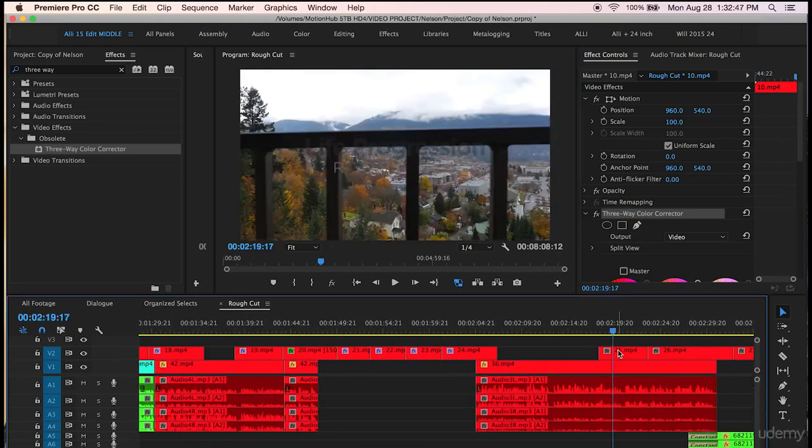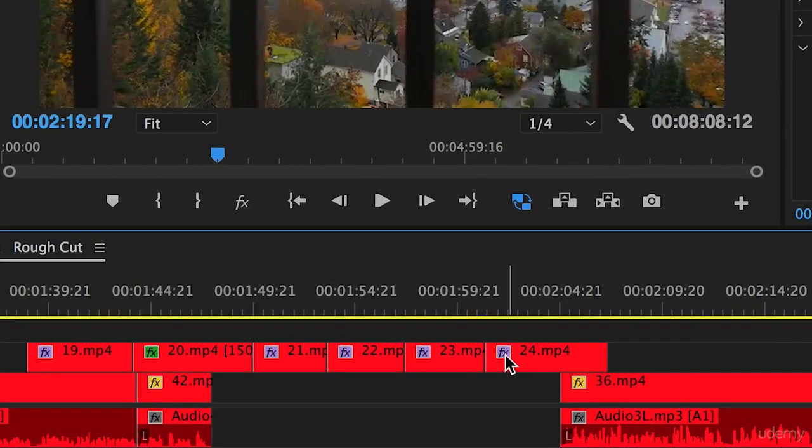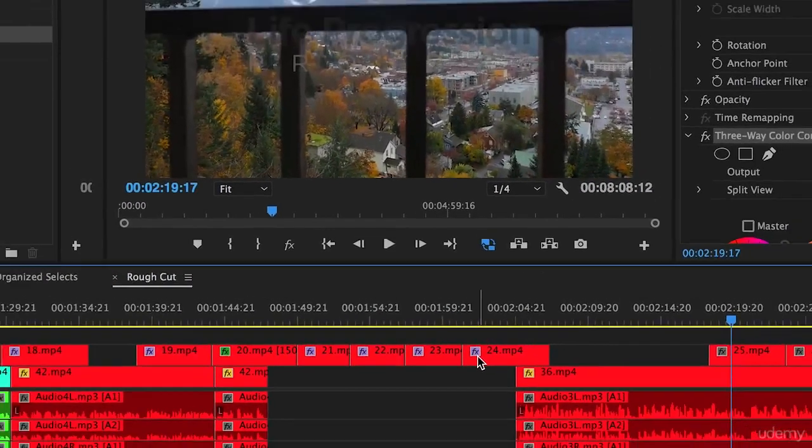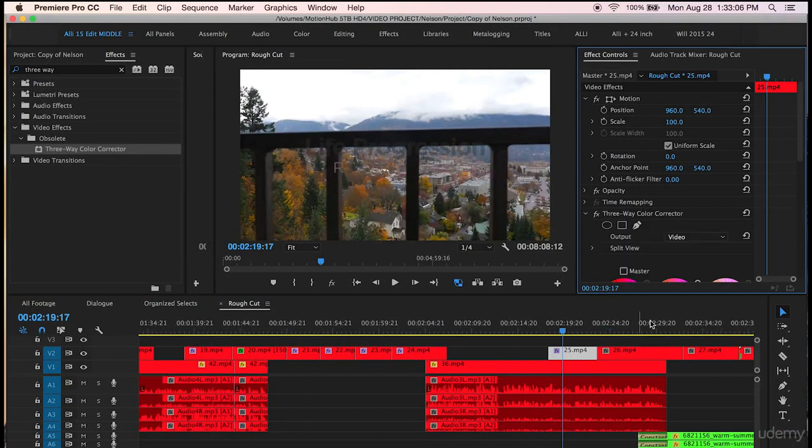As you can see, when effects are added to clips, the little effects square on the clip turns to purple. That's how I easily knew we were working on clip 25 because it doesn't have an effect on it yet. So I've highlighted it. I'll push Command V. Okay, let's go to 26.